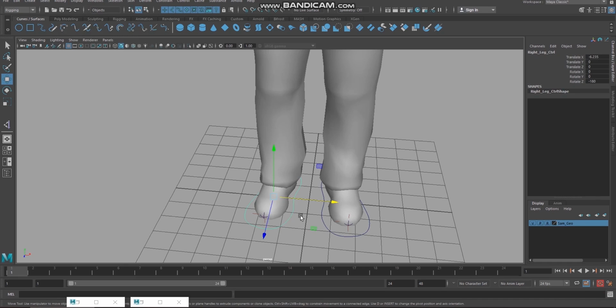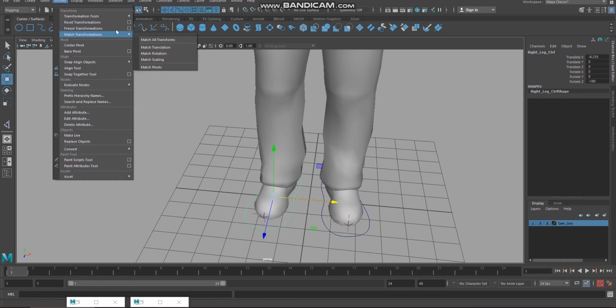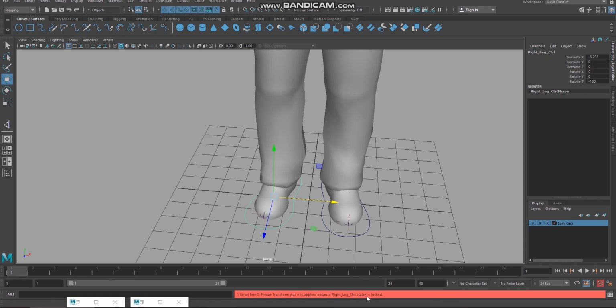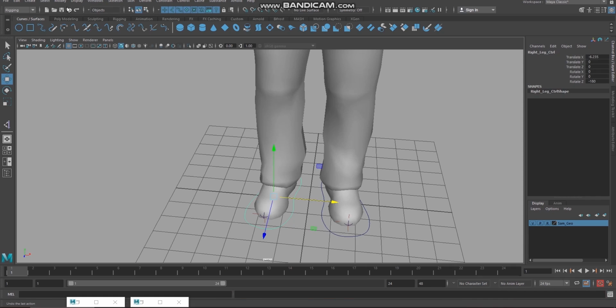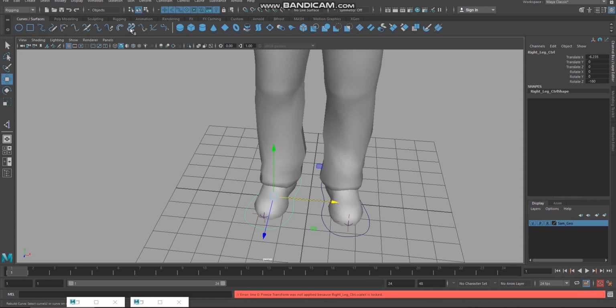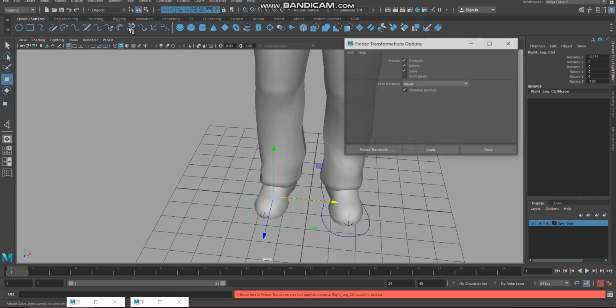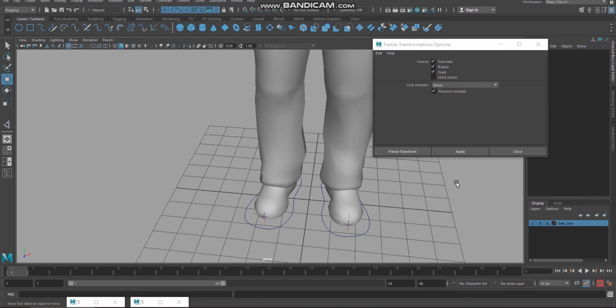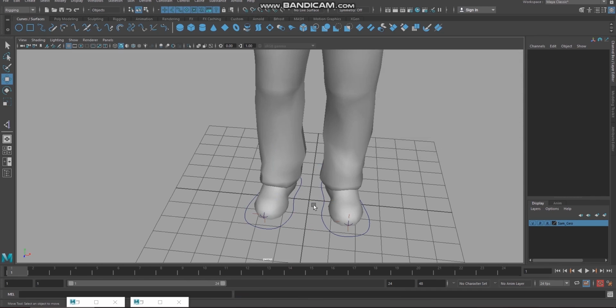Okay, the problem is freeze transformation cannot be applied because we have locked few of the attributes, right? See, when I'm giving freeze transformation, it is showing freeze transformation cannot be applied because the scaling option is locked. Okay, so going to freeze transform. There is some option called translate, rotate, scale and everything. So if I remove the scale and give freeze transform, it is being applied.